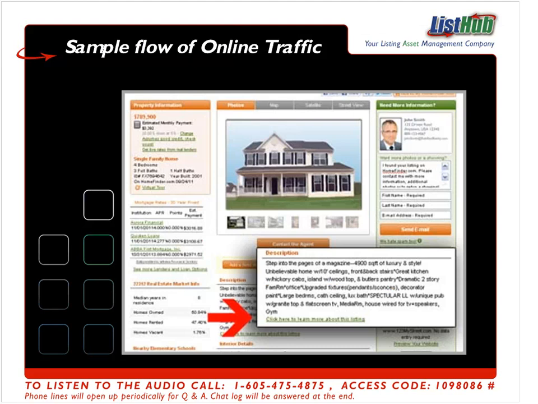Okay, one of the other things that I want to show you is a sample flow of online traffic. One of the things that we have confusion about at ListHub is people think that ListHub is a site that consumers can go to search for properties, but that is not the case. ListHub is nothing more than a login portal when you go to listhub.com for our agent and broker customers. So ListHub is really just acting like the man behind the curtain, kind of passing your listing data from the MLS to all these different websites.